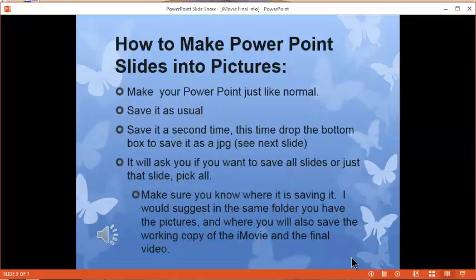It'll walk you through how to make PowerPoint slides into pictures. The talk right here does a pretty good job of doing that, but basically you make a PowerPoint like usual. You save it like usual, because if you don't, that's when you'll have a typo. Then you'll save it the second time by dropping the box down and doing the file format change like we did the first week when you saved Paint into a JPEG, or you saved Word into a TXT file.